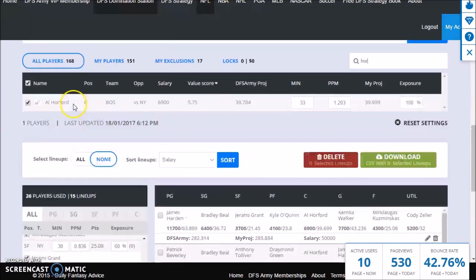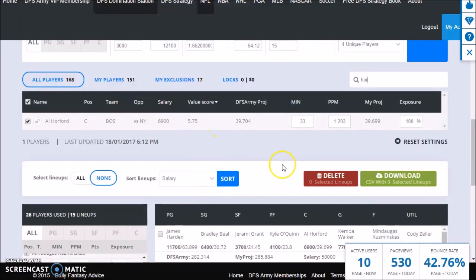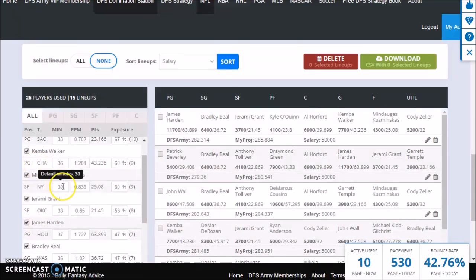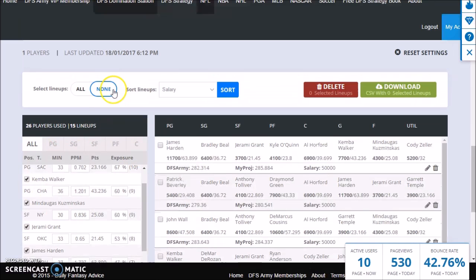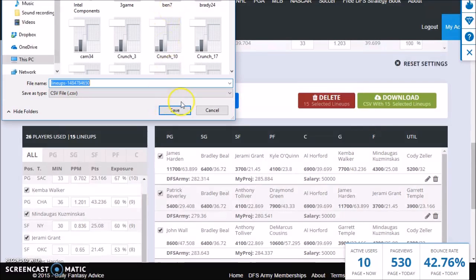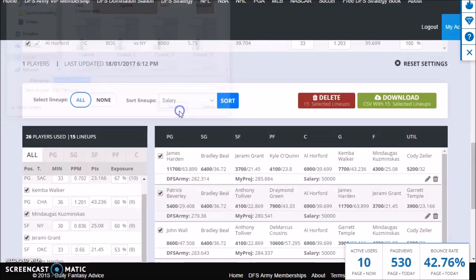All right, so let's say I'm happy with my exposures. I'm cool with it. I go, hey, I'm rolling Jeremy Grant out tonight. All good. So here's what we're going to do. Select lineups, all. Download CSV with 15 selected lineups. Boom. That's going to download those lineups. Here we go. Save it, etc., etc. Now we're going to go to DraftKings.